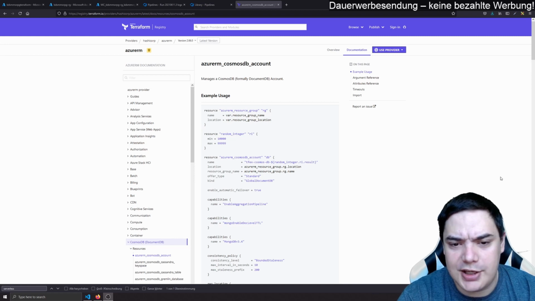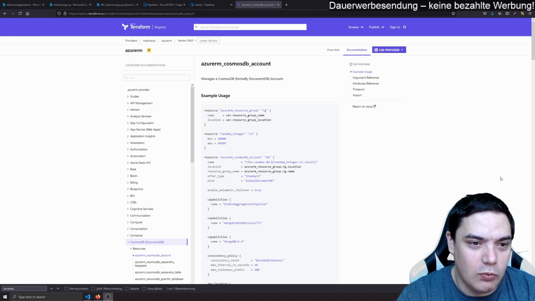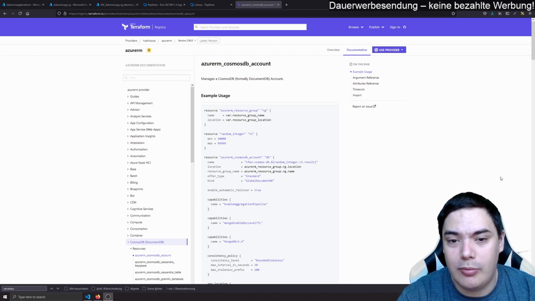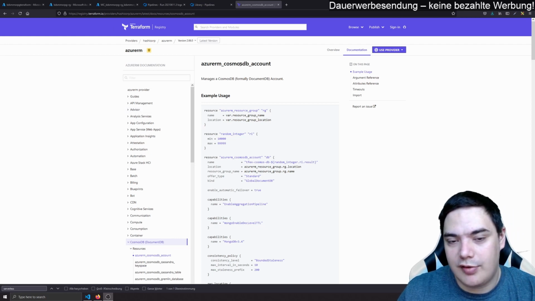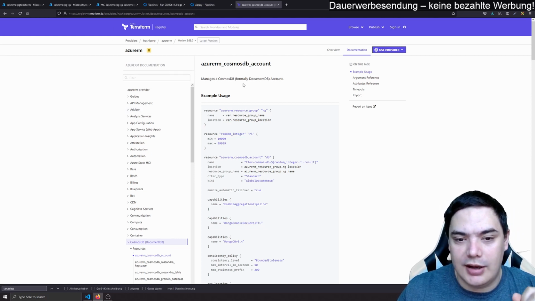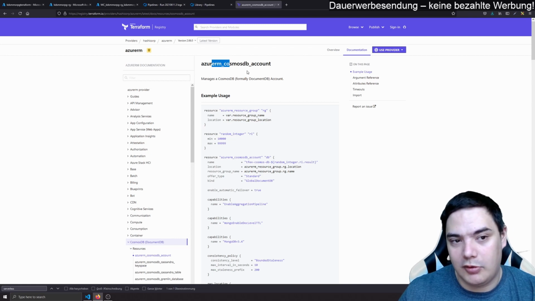There are two major ways to deploy infrastructure in Azure. One is to use Terraform. This is the way we decided to do it. And the other way is to use ARM deployments. ARM deployments are supported by Azure out of the box. Terraform is a third-party application which does the deployment for you.